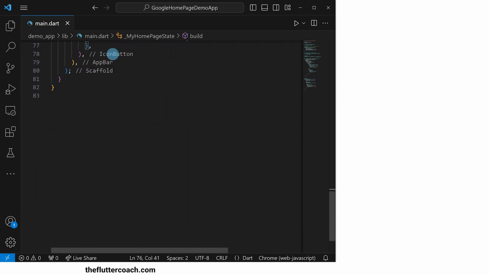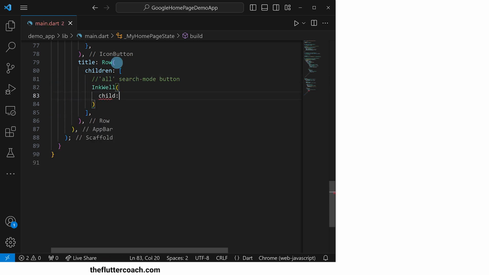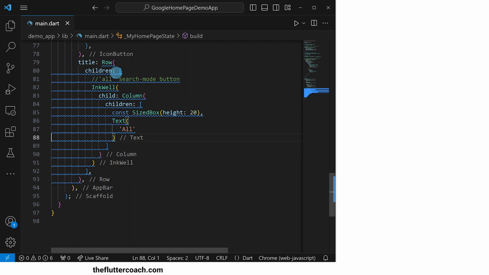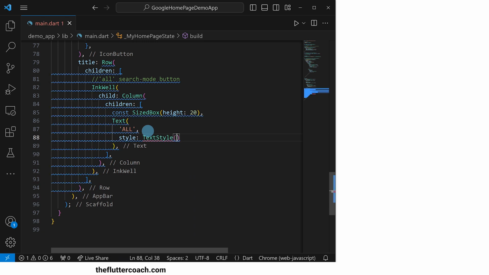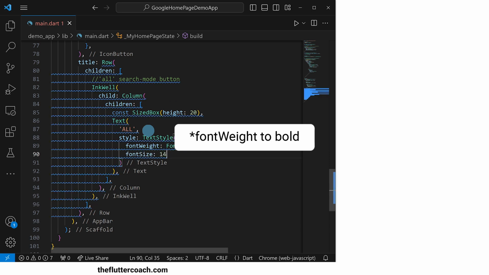Next, let's move on to the all and images search mode buttons. We will put them in a row inside the title property of the app bar. For the all search mode button, we will use an InkWell widget to make it clickable. The child of this InkWell will be a column whose children are first a SizedBox at the top for spacing, whose height will be 20 pixels, and then a Text widget that says all. We will give this widget a style property, and we will assign a TextStyle to it, where we will set the font weight to bold and the font size to 14.